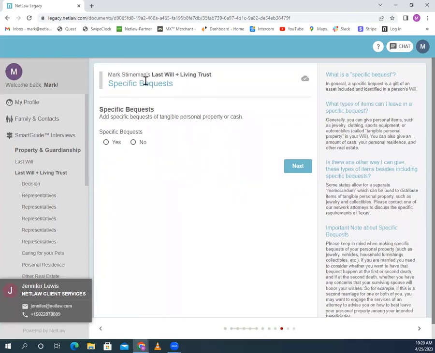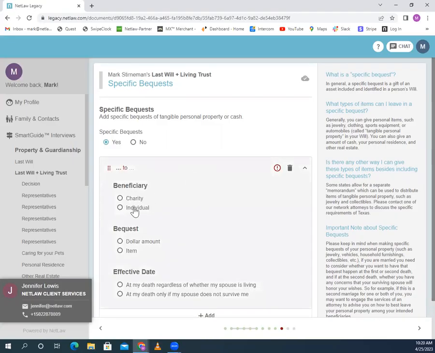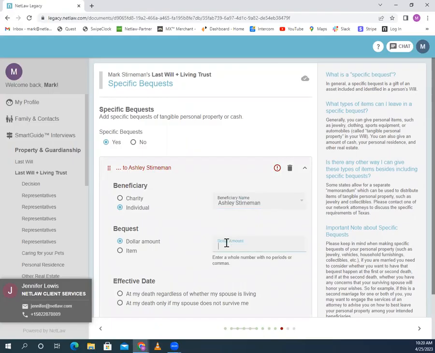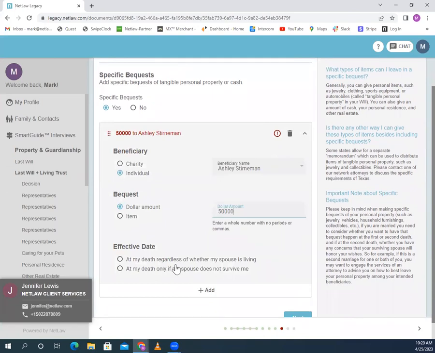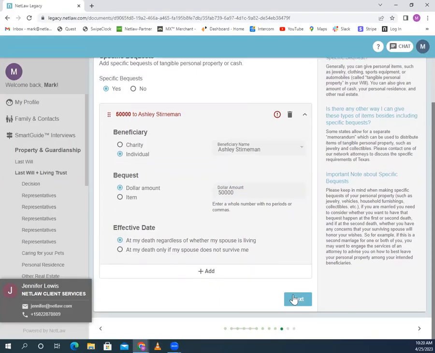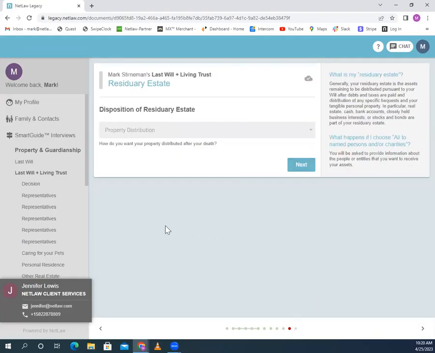One specific asset going to one specific beneficiary, or you could, again, do 50% or 30% or however you want to divide those assets up. You can do it right here, and I will show you. You just click add. And let's just say that for the individual, I am going to leave something to Ashley, and it'll be a dollar amount. And let's say she gets $50,000. And at my death, regardless of whether my spouse is living, sure, right? And next. And you can do that for as many specific bequests as you have.